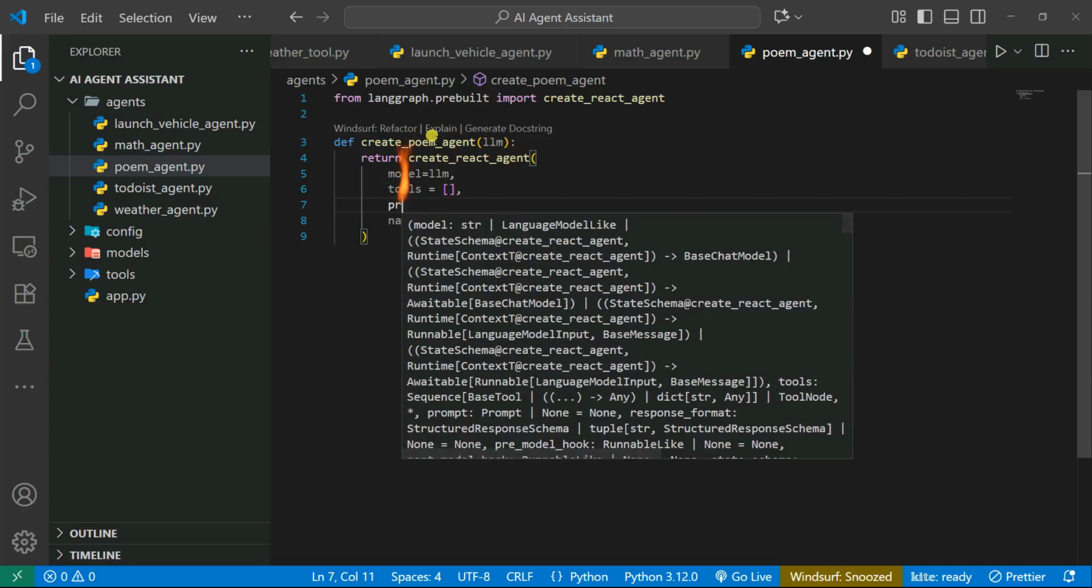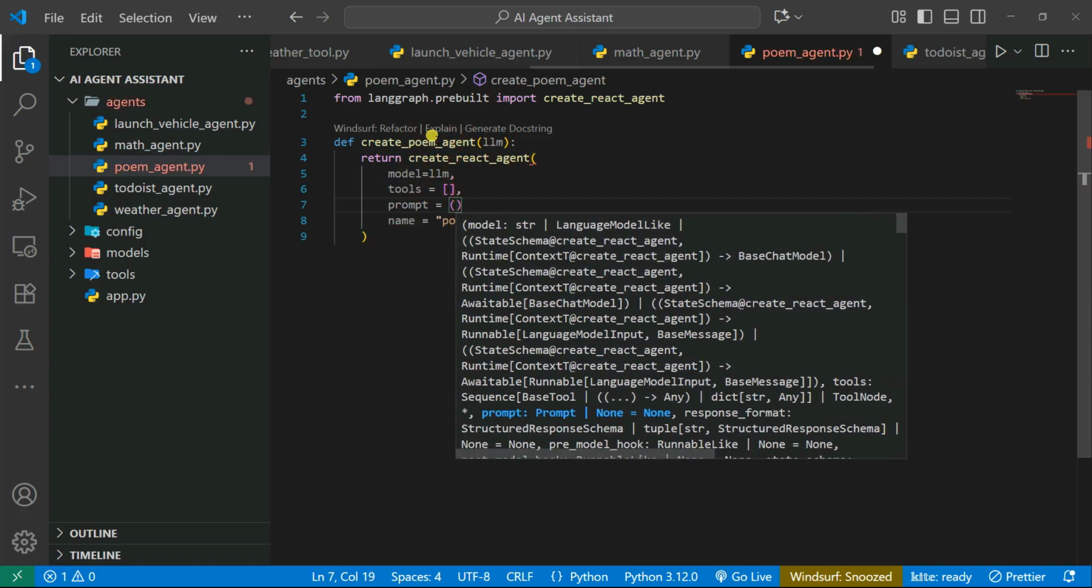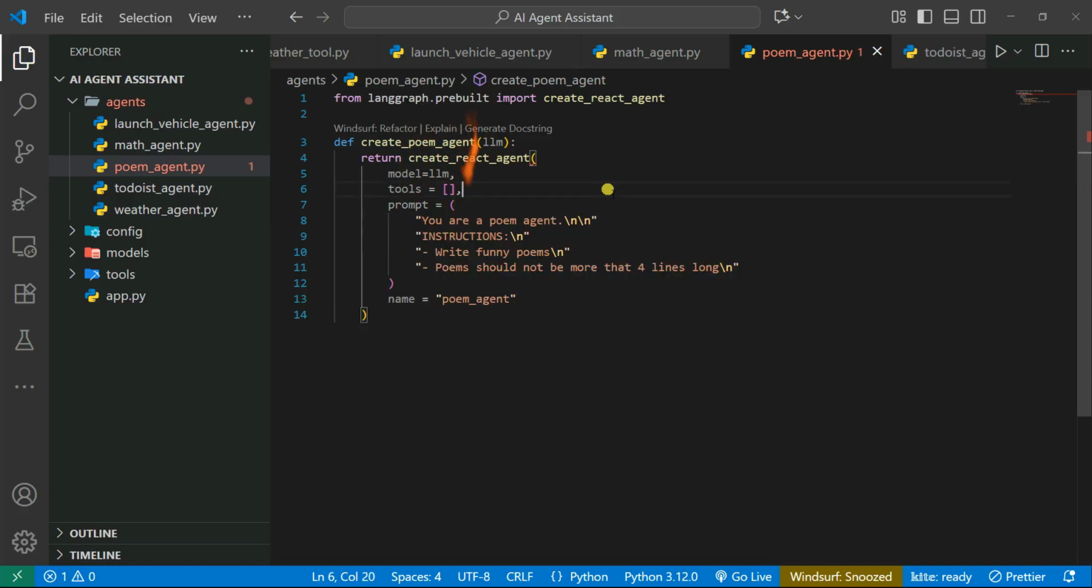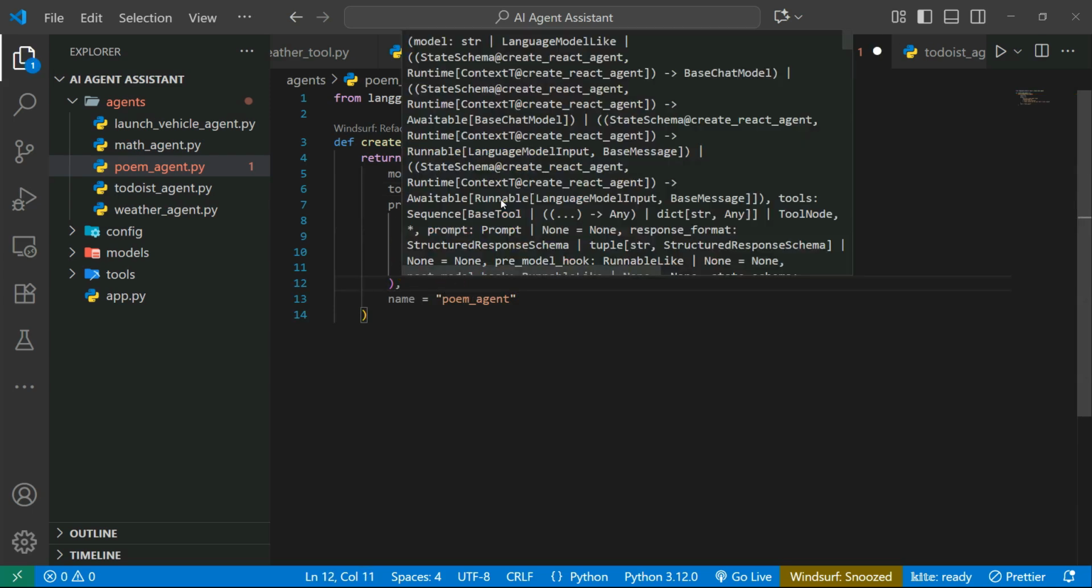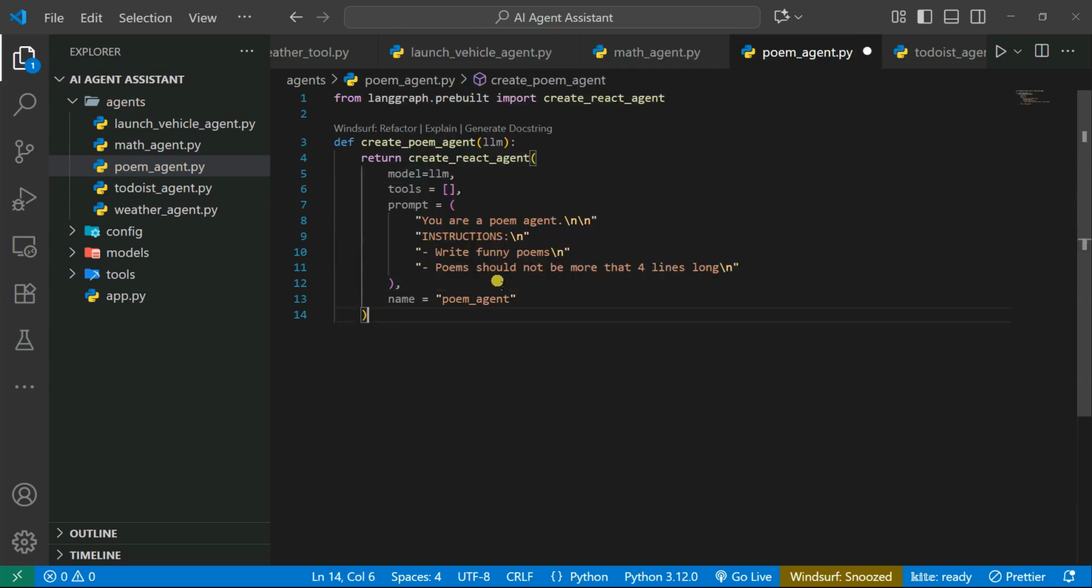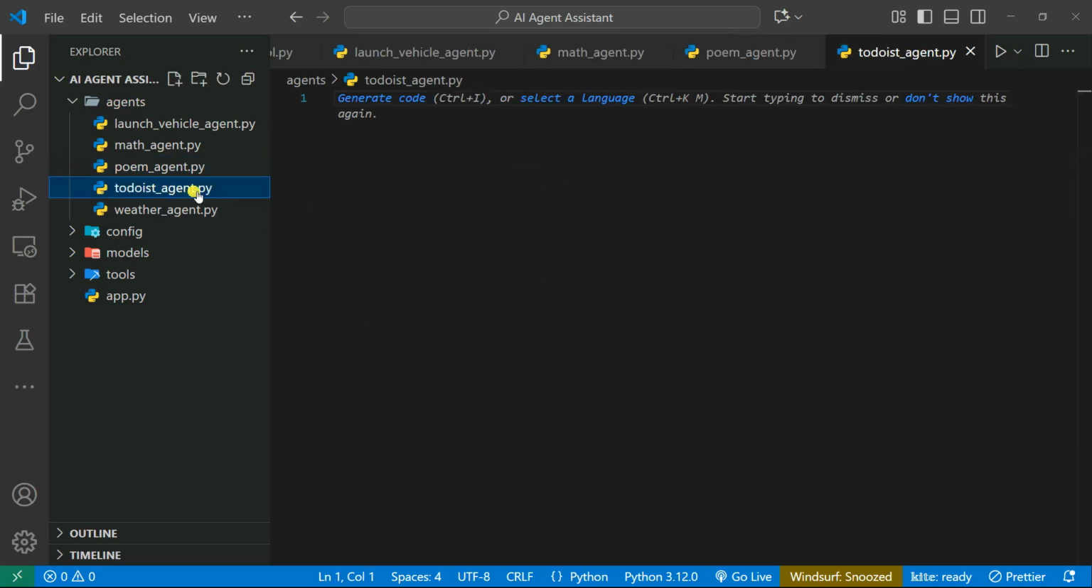Let's say prompt. Here you go, so this is a prompt. You are a poem agent. Anything wrong? Yep, you need to give it a comma. So: you are a poem agent. Instructions: write funny poems. Poems should not be more than 4 lines long, so that it is easy to show it in our applications. So let's save it. And now let's go to the Todoist agents in here.